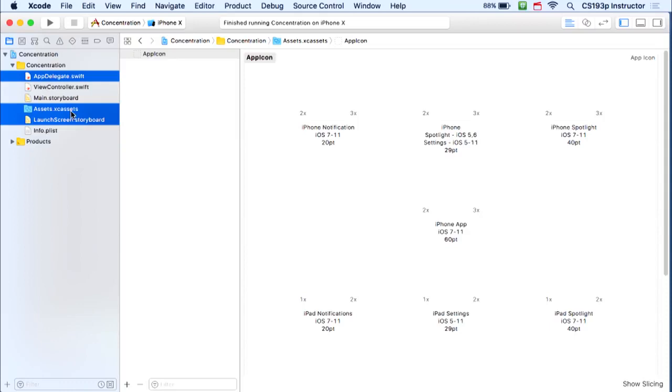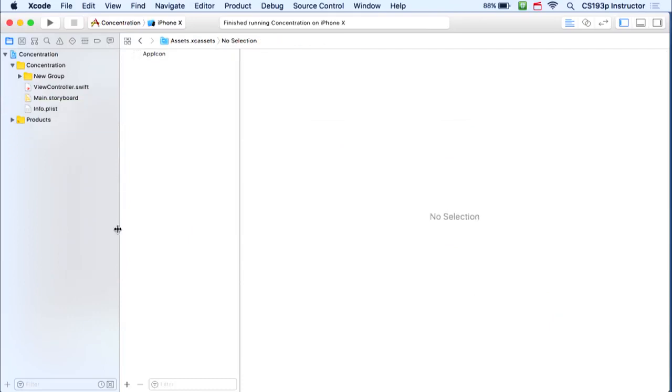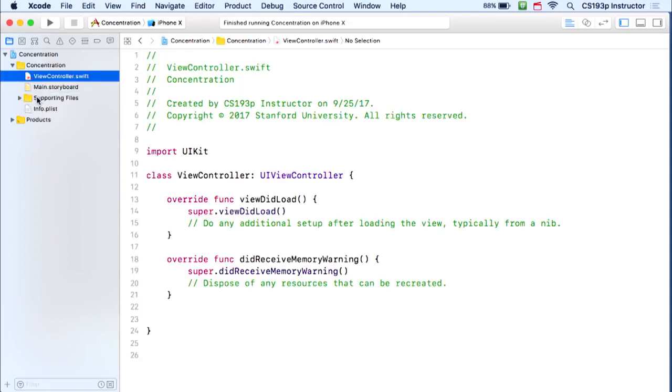So I'm selecting them all, and I'm going to right-click on them and go down to New Group from Selection and put them in a group. I'm going to call that group Supporting Files, because that's what they are. They're supporting files. By the way, I would not put your Info.plist in your supporting files. Leave that at the top level. Seems to be better.